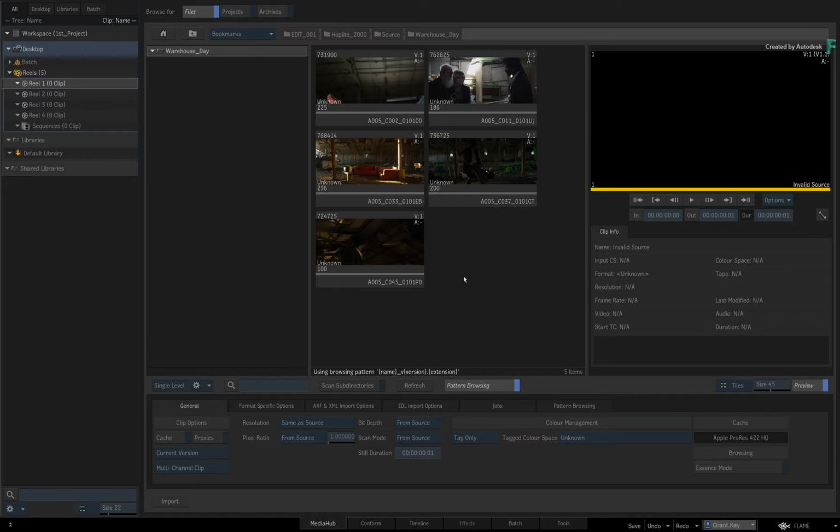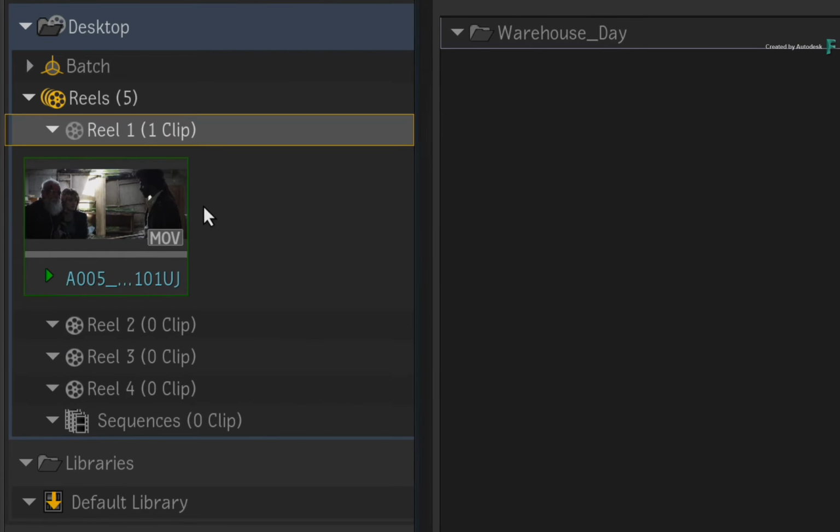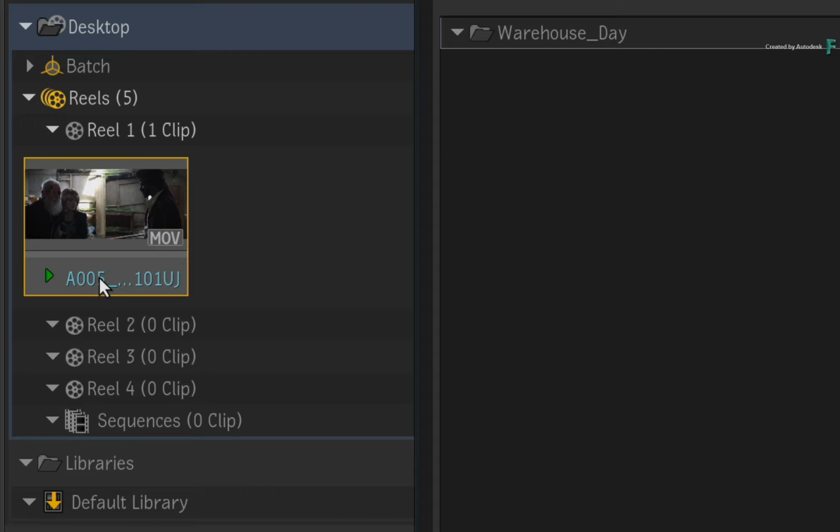To import media into the project's workspace, just click and drag the selection into the media panel. This clip is now in the project, and Flame is linking directly to the file on your drive. This is indicated by a light grey tag on the clip.